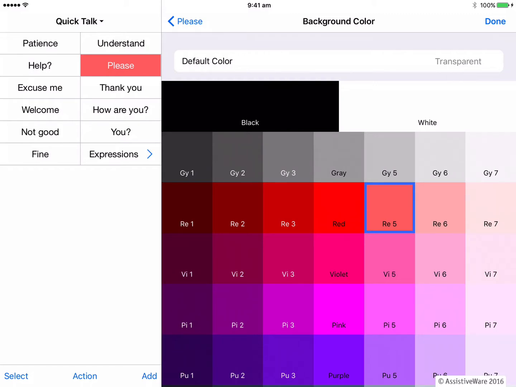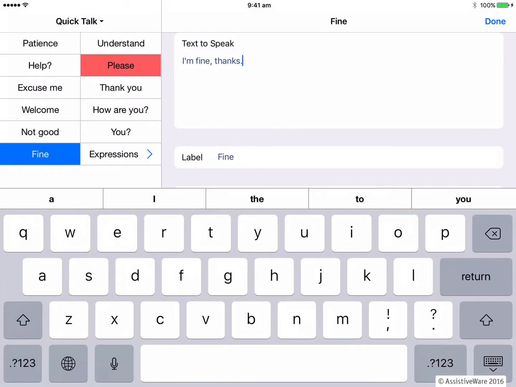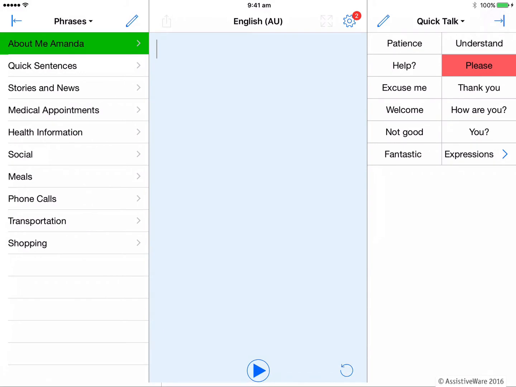And maybe I might want to edit the text in fine. So I'm going to click fine and click in the text to speech field. And instead of saying I'm fine, I want to say I'm fantastic. Thanks. I'm fantastic. Thanks. I'll also now need to edit the label to say fantastic. And now I'm going to say done up the top here, and we can see my new Quick Talk message. I'm fantastic. Thanks. Which is far more interesting than just saying I'm fine.